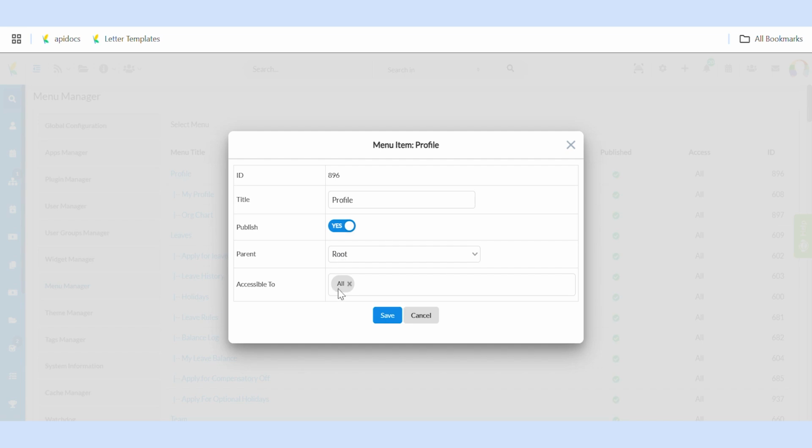Accessible to, specify user groups or individuals who can access this menu. Make the necessary changes, then click Save to confirm or Cancel to discard the updates. For adding and editing, or for advanced configuration, reach out to the uKnowva customer support team for assistance.